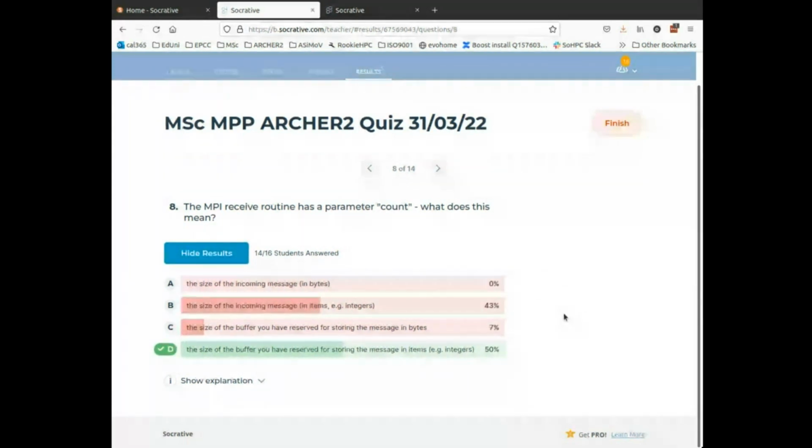So okay, just a brief discussion of this. It's not C or A. MPI tries not to talk about bytes. It rarely talks about bytes because MPI tries to be portable. Whenever you talk about bytes, and I know C programmers love to talk about bytes, you have a non-portable program, because two computers can use different numbers of bytes to store an integer. So now, most people think it's B, the size of the incoming message in items, integers, but it's actually not. It's D, the size of the buffer you've reserved.